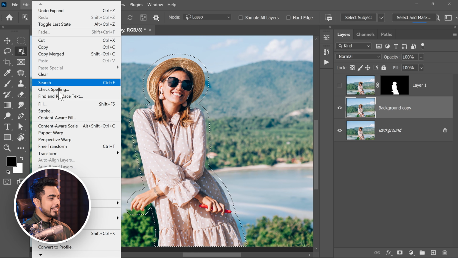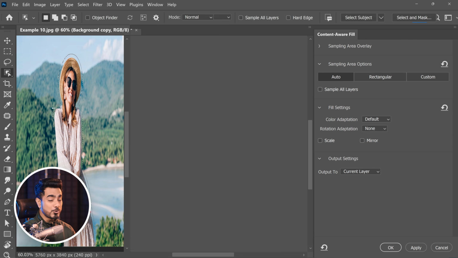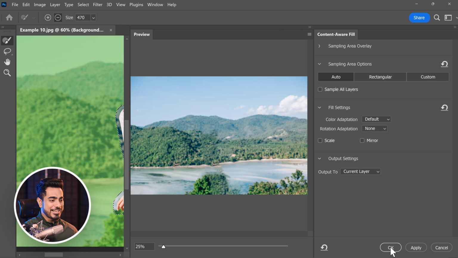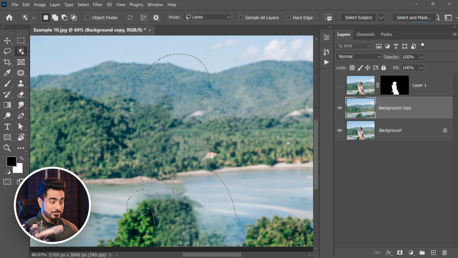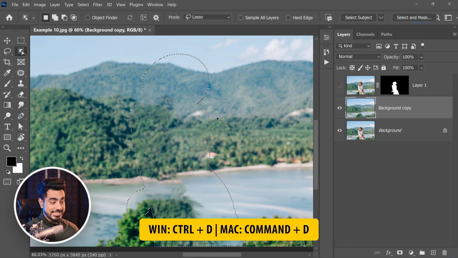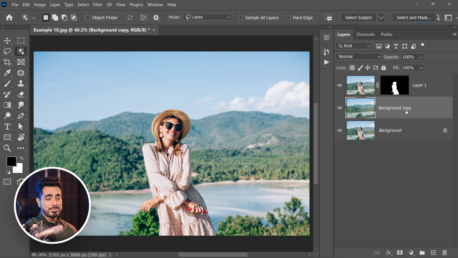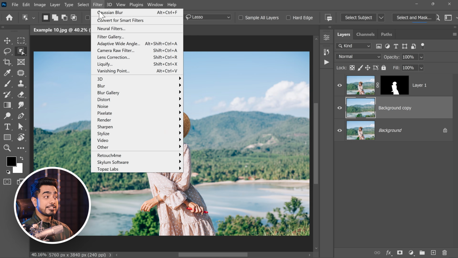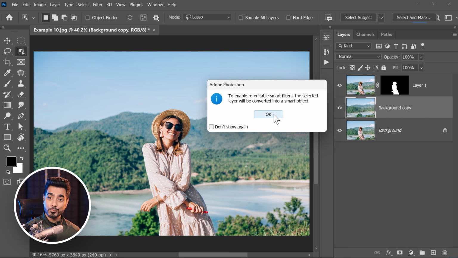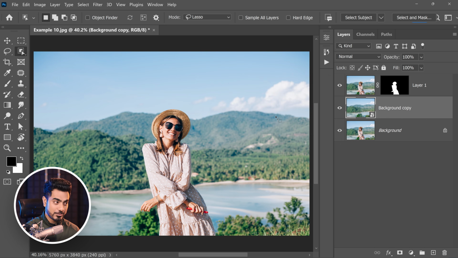Let's go to Edit, Content Aware Fill. No chance of leaving traces. Hit OK. Now the subject is gone. Press Ctrl or Command D. And now let's turn on the subject. And now you can select the background right here. Let's go to Filter, Convert for Smart Filters, so that whatever filter we apply, we can change the values later.